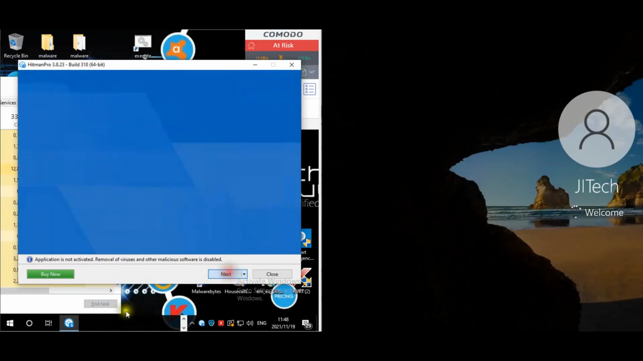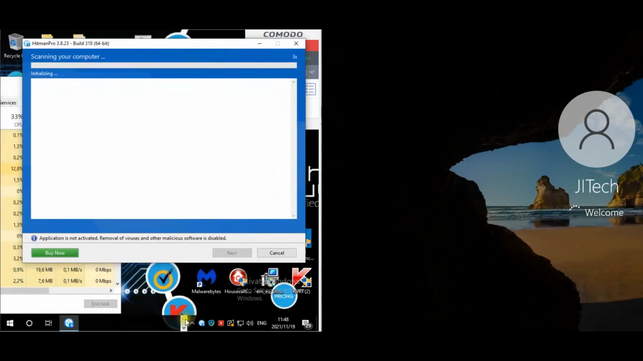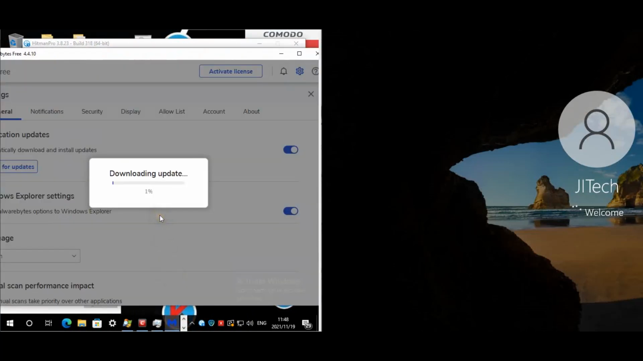Okay, let's start with HitmanPro. Okay, so as soon as Webroot is up and running, I'll start the scans for Webroot as well.